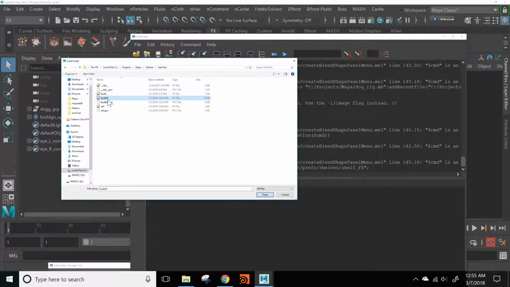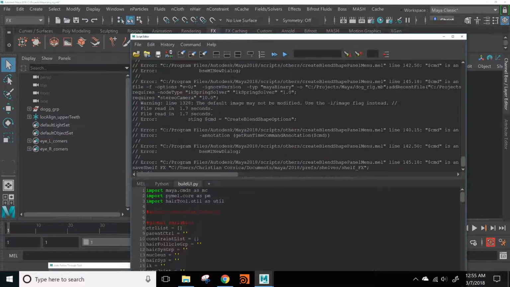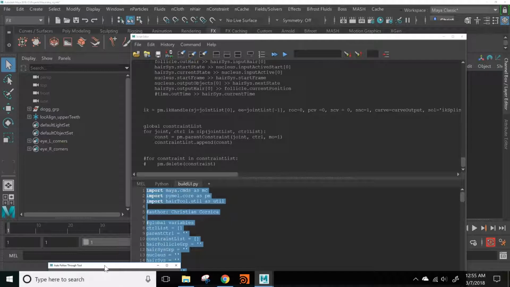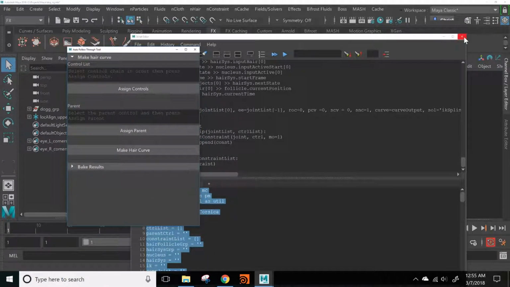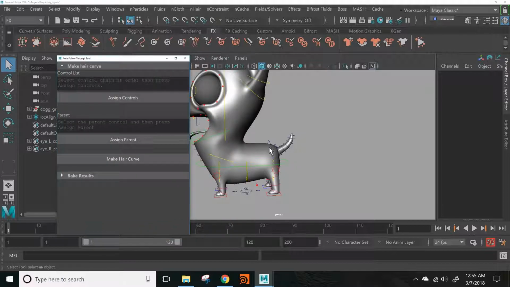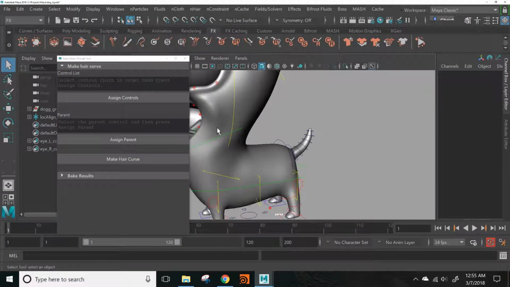You want to open the build UI. So highlight everything and run it. And open up over here. So here's the hair tool, and you just follow instructions, select control chain in order, then press assign control.